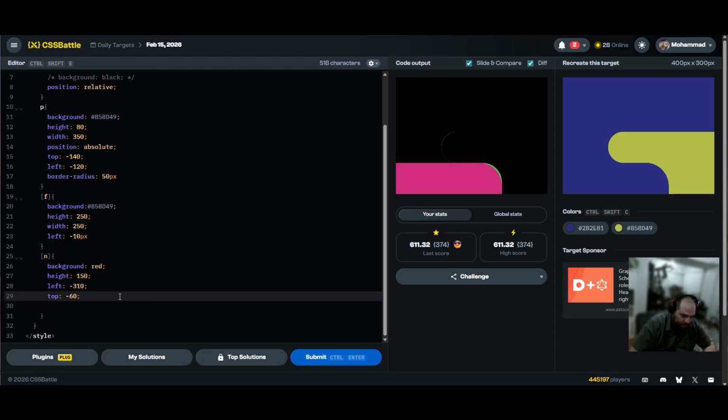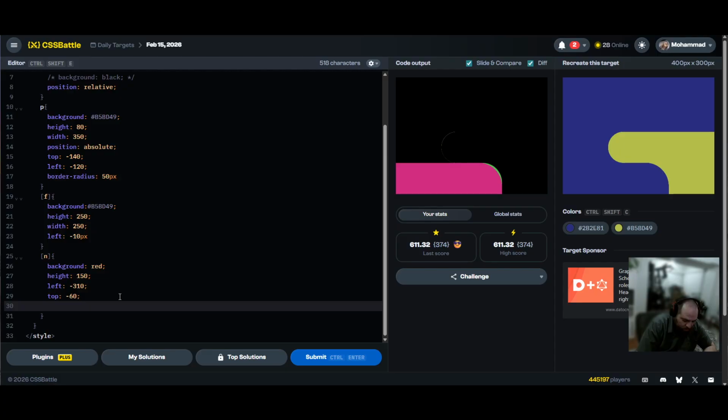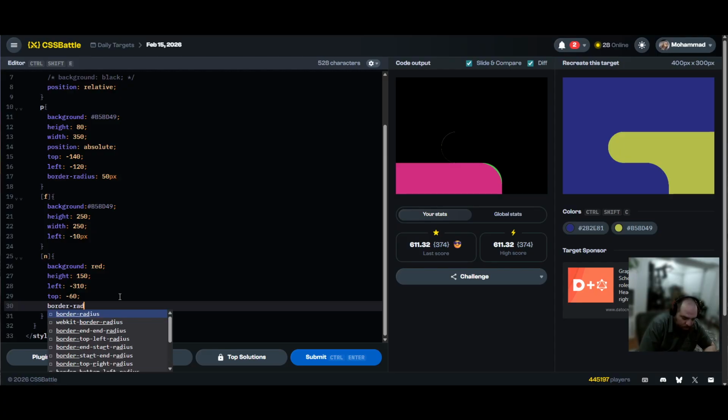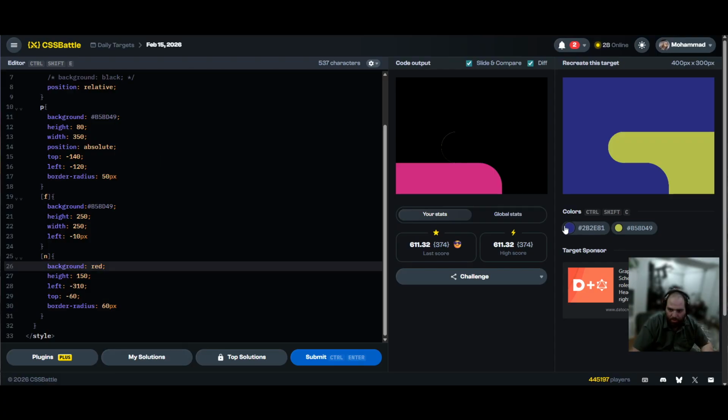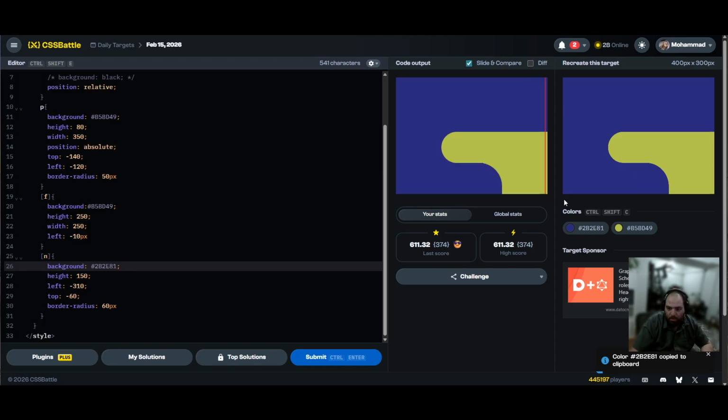And now we just got to round it out a little bit more. Border radius. What do I have? 50, I'll go 60px. And then instead of red, hit it with this color. Diff. There's a bit of a corner there, but 100%, I'll take it.